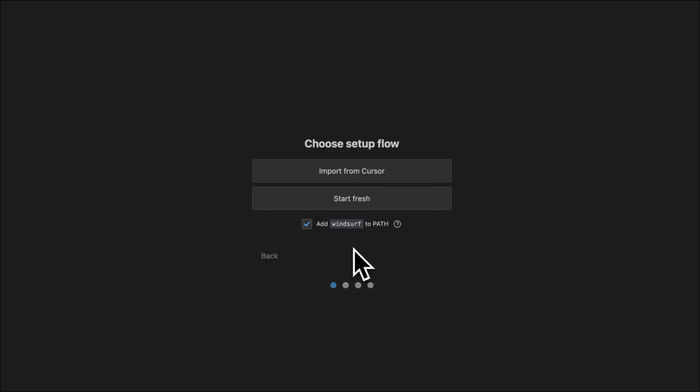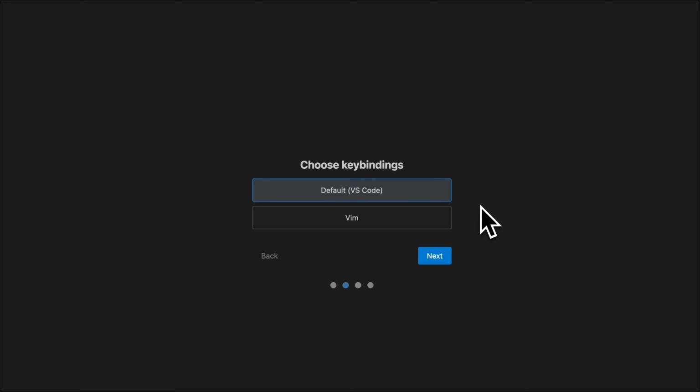Additionally, you have the option to add Windsurf to your system's path during setup. This step ensures you can use Windsurf directly from your command line or terminal, making project navigation and execution more seamless. Next, you'll choose your preferred key binding. The default is set to VS Code for familiarity, but you also have the option to choose Vim. If you are already comfortable with Vim's powerful keyboard-centric workflow, selecting it here can help boost productivity.